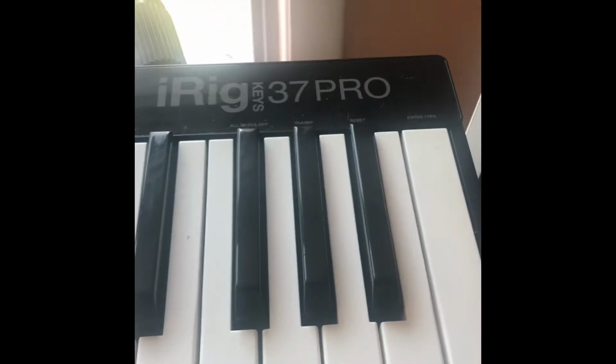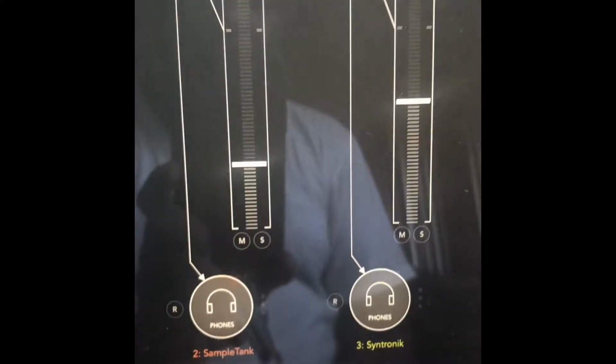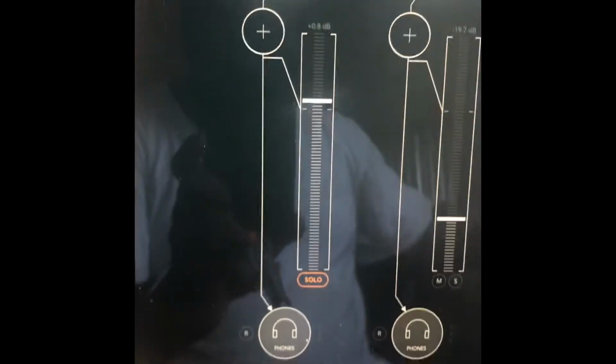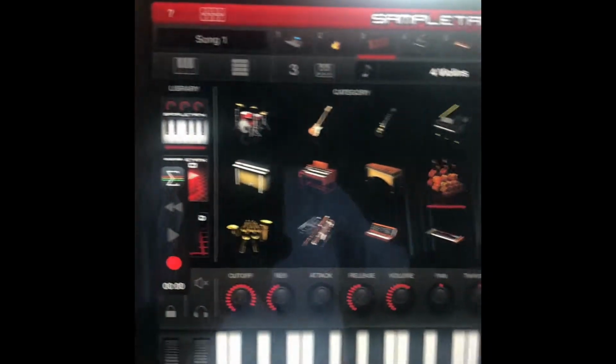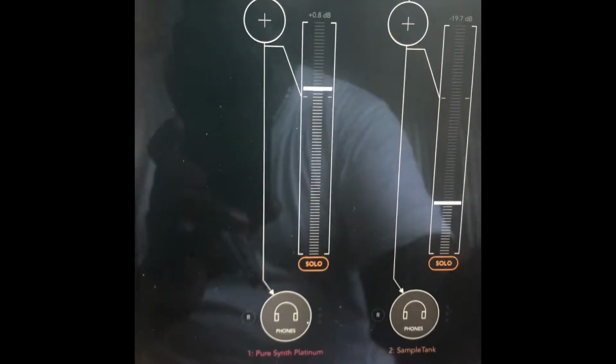On the top, I have an iRig 37 Pro, and I'm controlling another three plugins: Pure Synth, Sample Tank, and Synctronic. And I've got a mini sine wave, and also have a string with the Sample Tank. And you have access to all that at the same time. And then we'll pull up Synctronic.